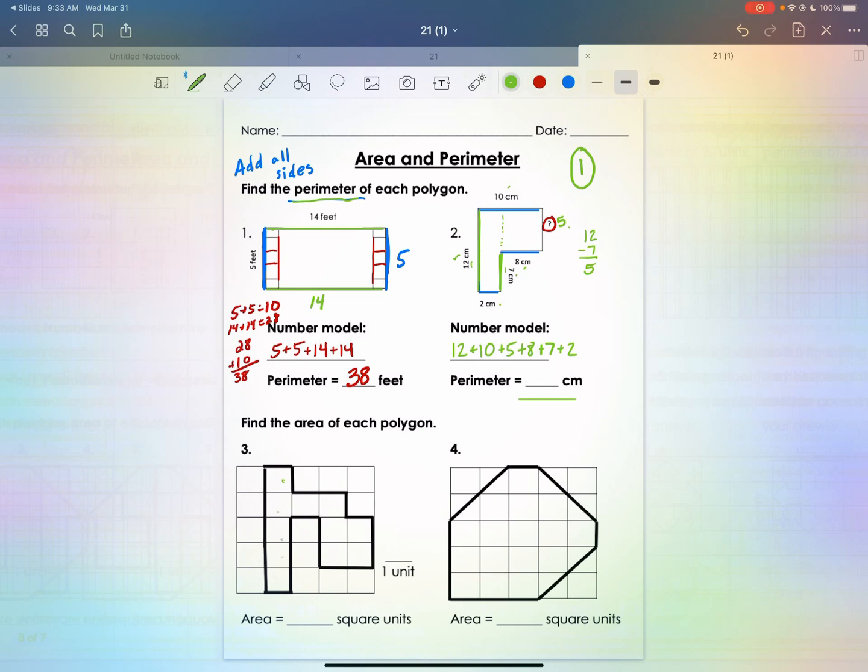1, 2, 3, 4, 5, 6, 7, 8, 9, 10, 11. Double check it. 11 square units. Or some of you may try and cut this off.